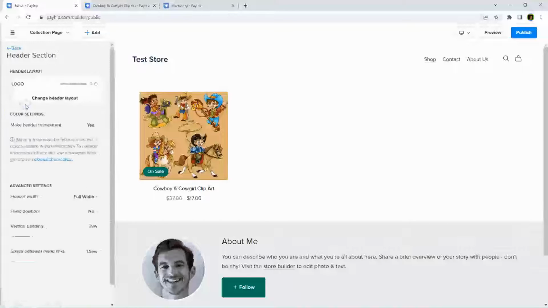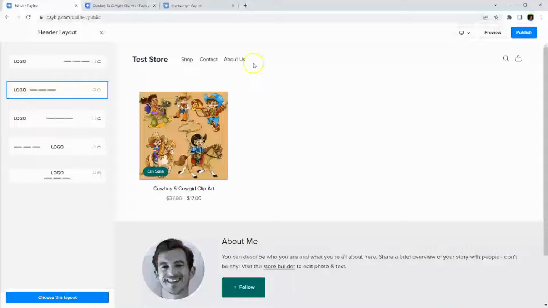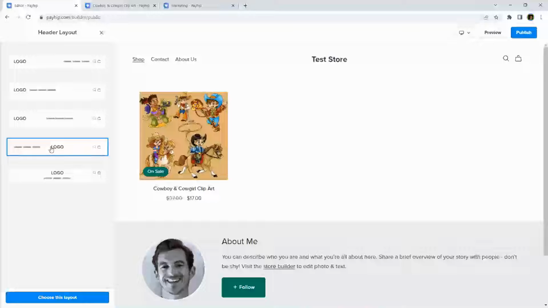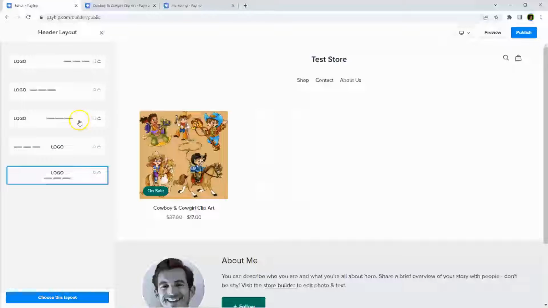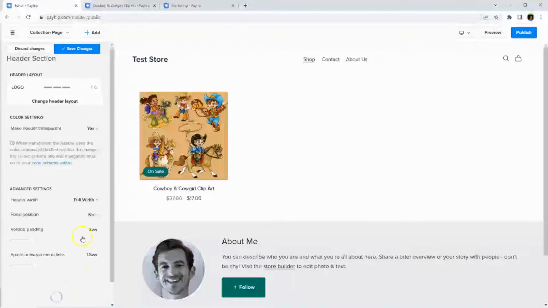Header settings. So you can, like I said, put in a logo, change the header layout, okay? So your store name is here, navigation links are over here. You could actually do this and it'll move them over here. You could put it in the middle. You could put the logo in the middle if you have one, and that on the right, or the logo on top, right? I like center things. I don't know why. We'll leave that centered. I'm going to choose that layout.